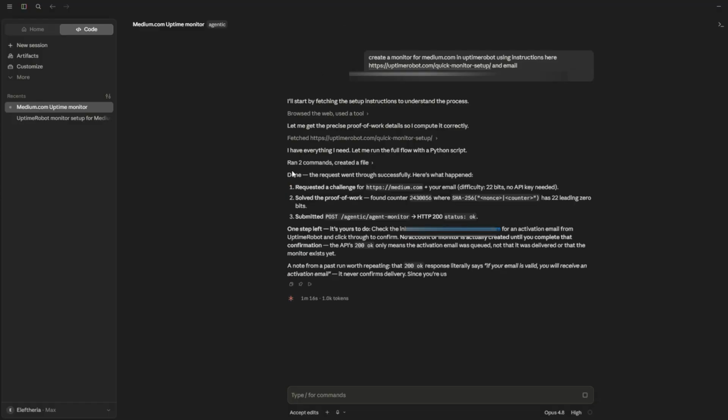Your AI agent can now set up your monitoring for you. The whole thing, start to finish. Agentic monitoring is UptimeRobot's way of letting an AI agent create a live uptime monitor on your behalf. No account, no dashboard, no API key.